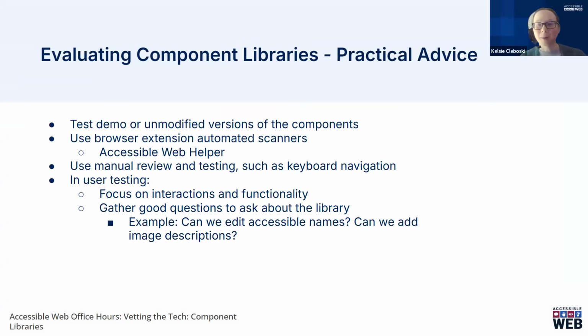First, I definitely recommend that if possible you test in a demo or unmodified version of the components. Ideally, we want to be testing components as they first appear to you, or another way of thinking of it is out of the box when you first start using the components. If we're looking at the components on a live site that another organization has implemented, you may be evaluating a component that they've made changes to, which might have either worsened or improved the accessibility. So it's really valuable to evaluate an unmodified version of the component so you can get a clear picture of what your team's going to actually be working with and possibly needing to make accessibility corrections on.